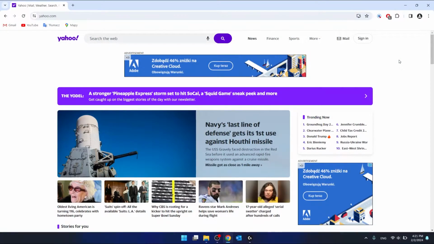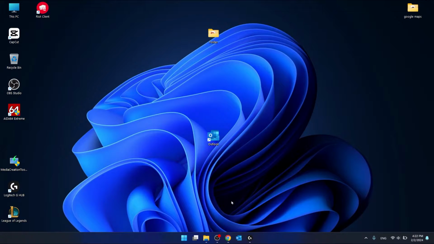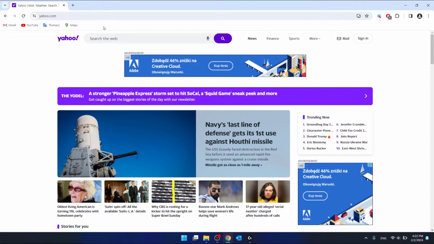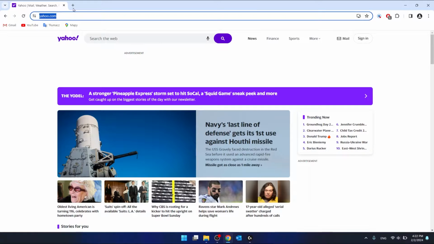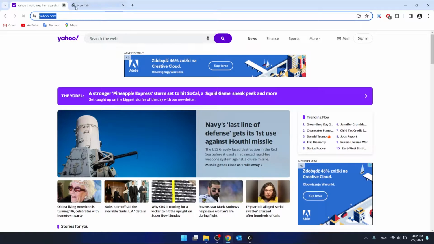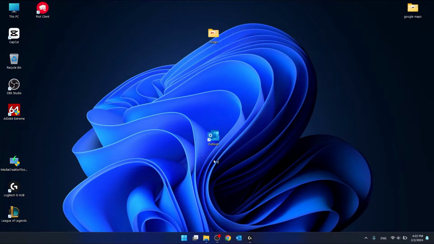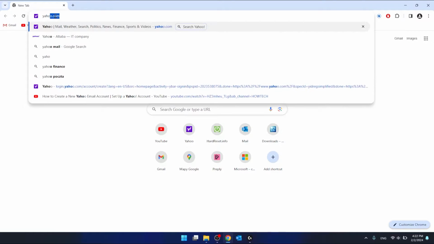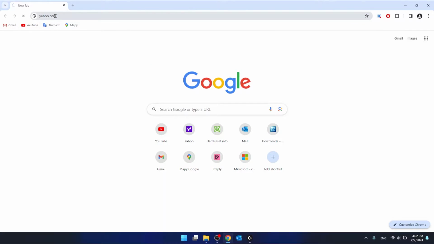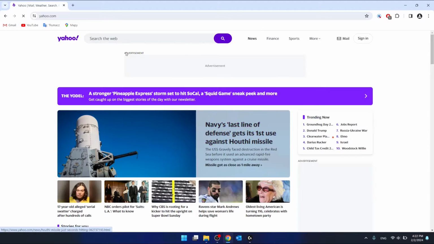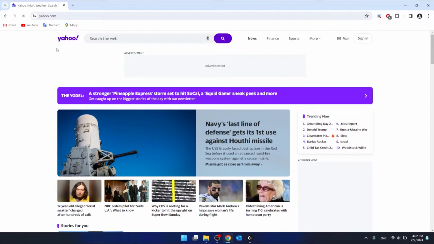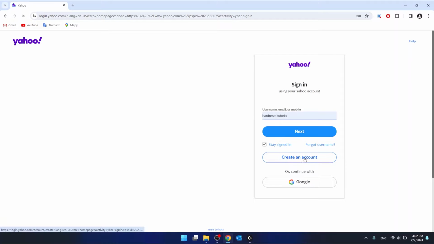So, first of all, you want to open your browser, in my case it is going to be Google Chrome, and you want to go to the web page called yahoo.com. Just open a new tab or just search in Google. Oh, sorry, let me reopen it. Just type here yahoo.com or just search in Google yahoo.com and go to this web page. Then you want to go to this sign in option right here, and then click on create an account.